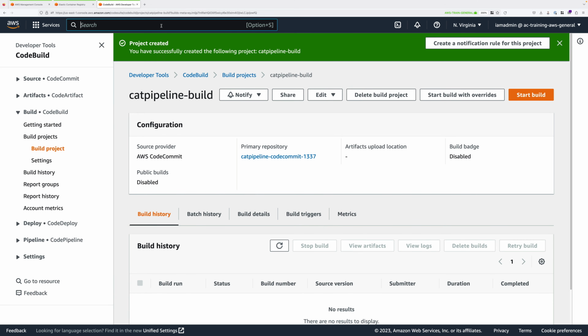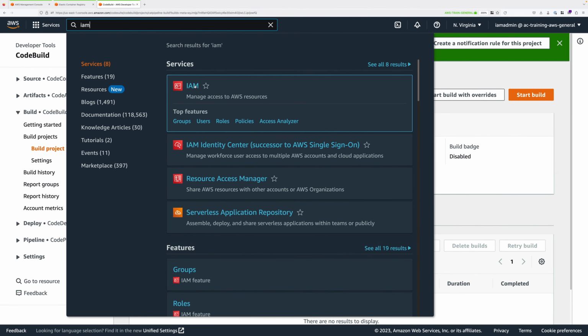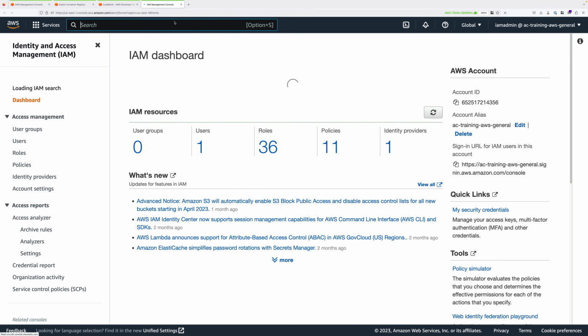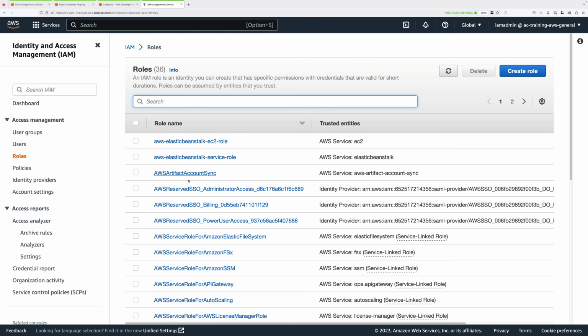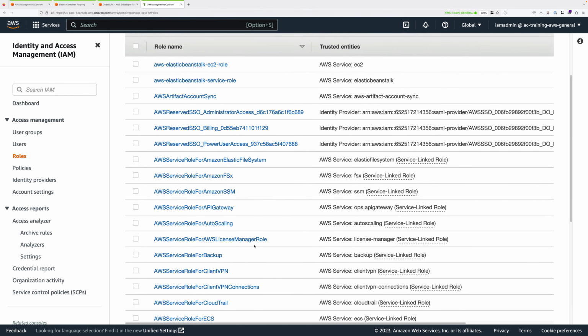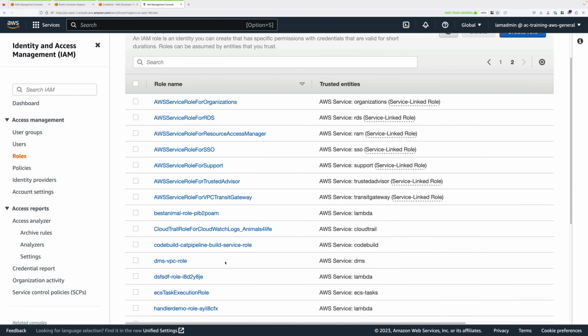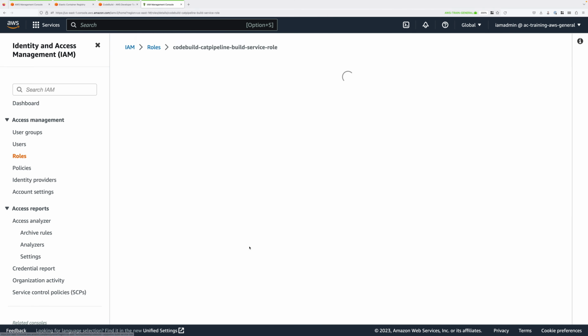So we're going to go ahead and move to the IAM console. So click in this box and type IAM and then open that in a brand new tab. Once that's loaded, click on roles. Now, the list that you might see might differ slightly from mine. It depends on how far you are in the course. In my case, I've got roles that are created in other lessons of this course. What you're looking for is the role name of CodeBuild-CatPipeline-build-service-role. So this is the role that's going to be used by our CodeBuild project. So go ahead and click on this.